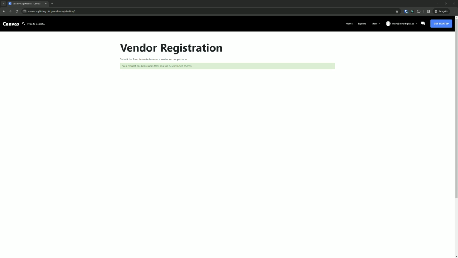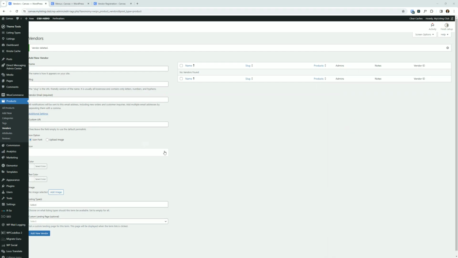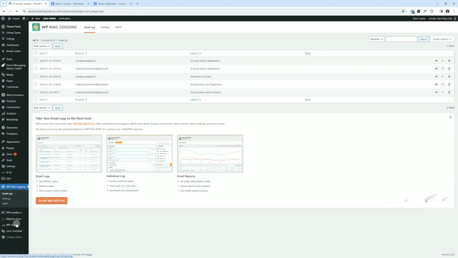Now, you, the website owner, need to approve of the vendor. You need to get notified of this, right? So let's pull up, I've got this email logging software pulled up here. If we go into that software, and you don't need this, I'm just using this to display how it's going to look.